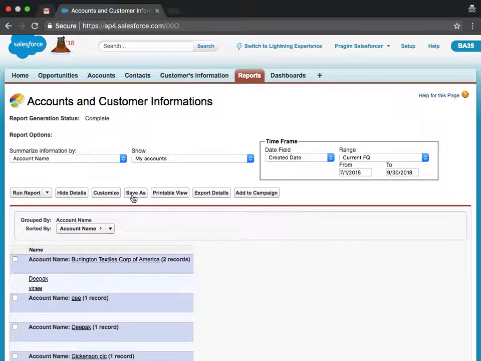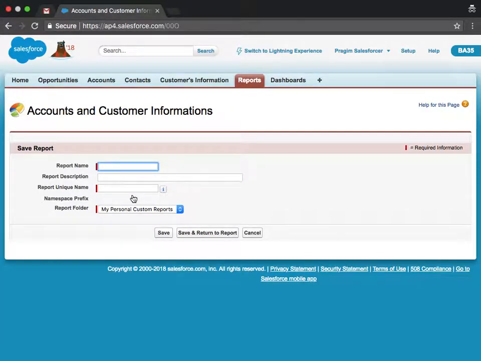How did you get this? By creating a report type. Not record type, it's a report type. That's what I mentioned. It's not record type, it's report type. Be specific. Report type. Save.